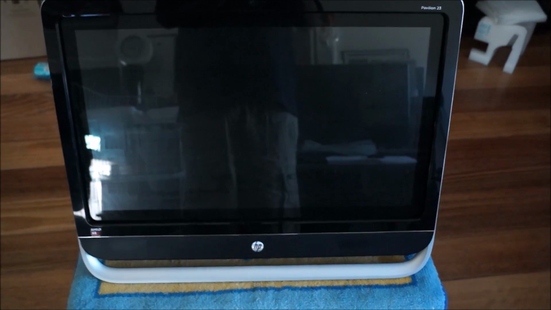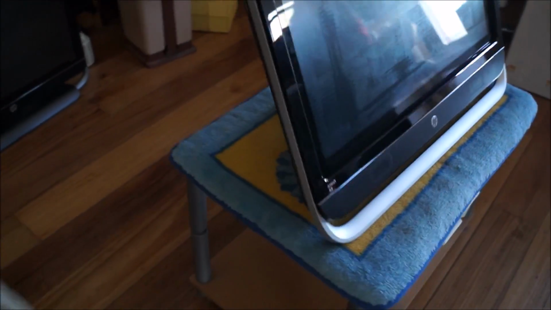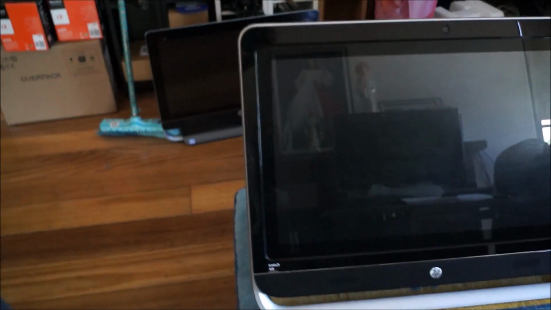Here with our HP Pavilion 23, we're going to open up and explore the insides. Remember, when you start, always put your computer or laptop on something soft, like a carpet, so you don't damage it or scratch it while you're moving it around. And we're going to flip to the back to remove a few screws and open it up.